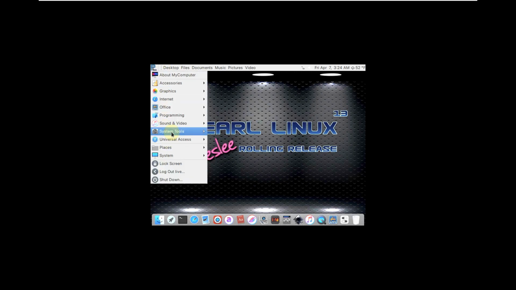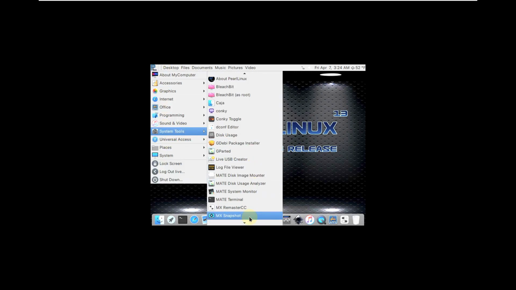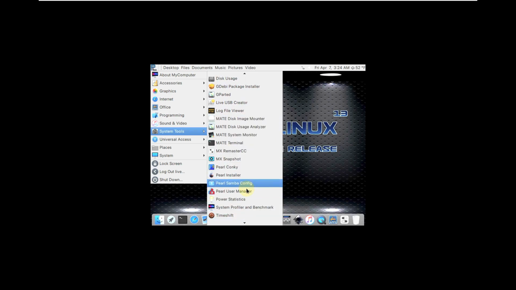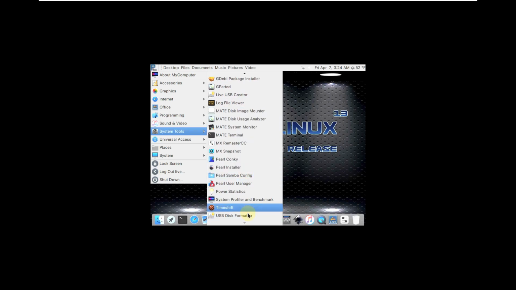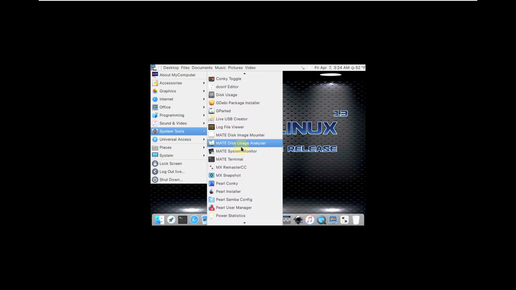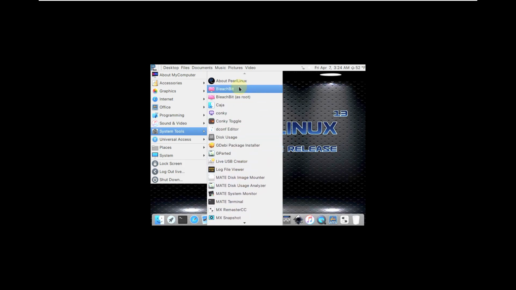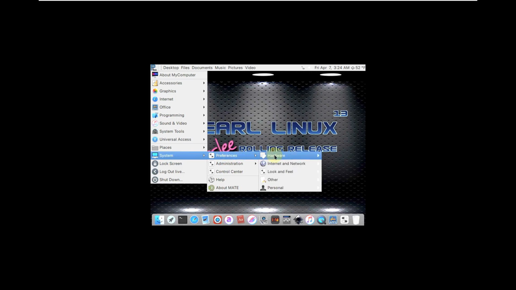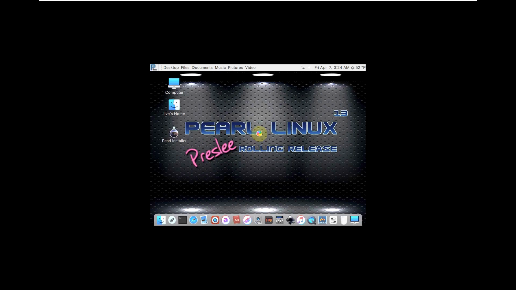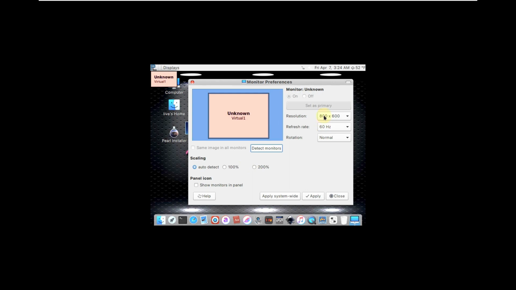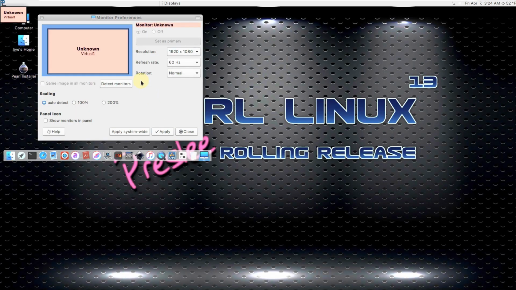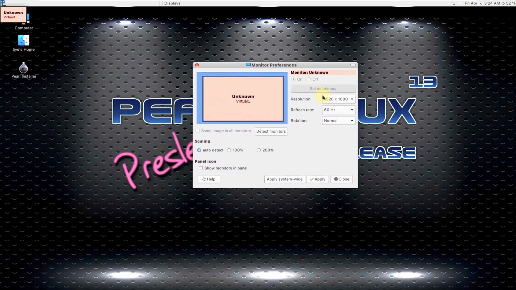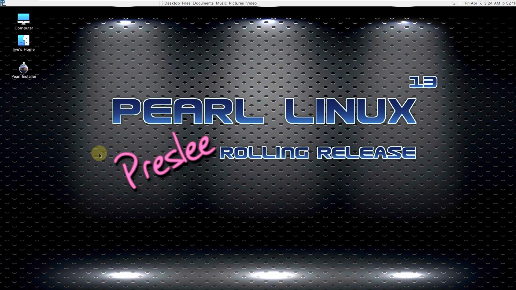Let's open the applications. This is a MATE desktop environment. We should be having our display here. Let's go to System and Hardware, Displays, because it's a MATE desktop environment, so that's the shortcut for the display resolutions. To find the display resolutions, click on apply. We should be having our 1920 by 1080 resolution. Let's close it.